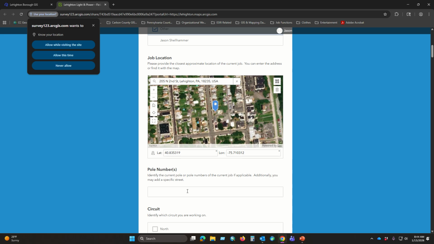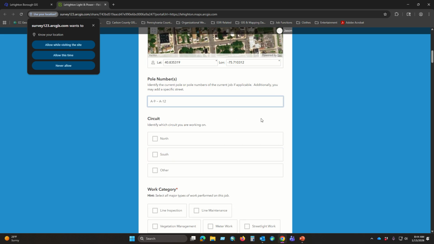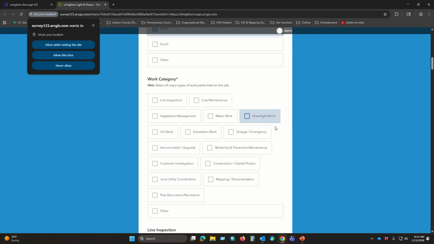Pole numbers, you can put them in if you want to. You don't have to. You can put it in however you want. So I don't know what particular section this is, but we'll say we're working on A-9 through A-12. You put that in there. Now the circuit simply indicates what circuit you're working on. I believe this is the North Circuit, if you were working in that area.